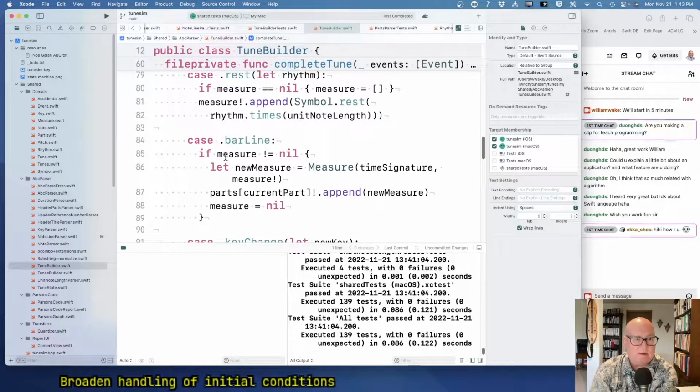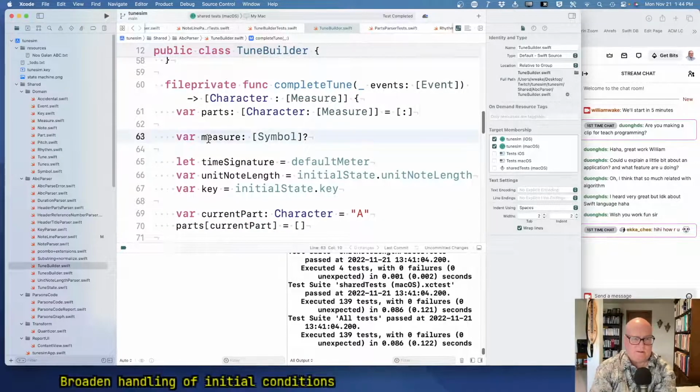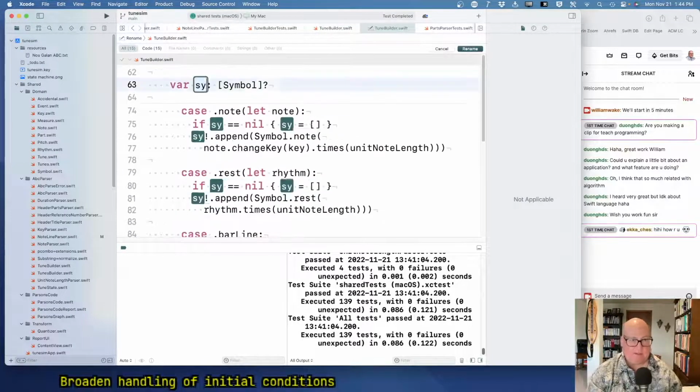All right. And now in bar line, you see bar line, if the measure is not nil, you have one open, you need to create a new one, append it. Oh, this is weird, isn't it? Oh, measure. Wait, what's measure? Oh, it's... I'm going to change this to symbols in measure.